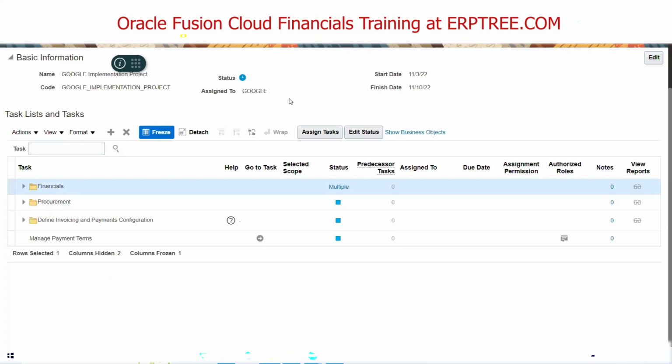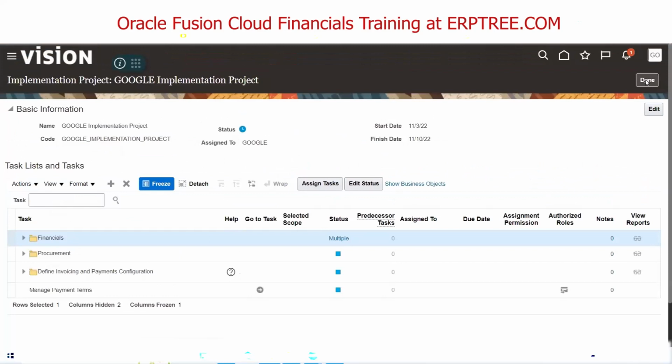If you assign this implementation project to different team members and if you set the status, what is the benefit? We'll see that. Click on done.